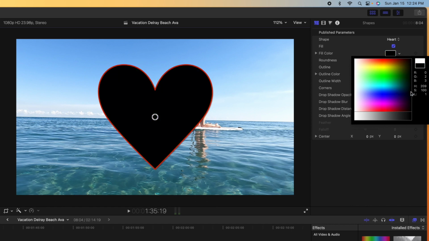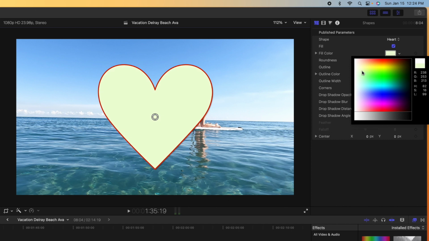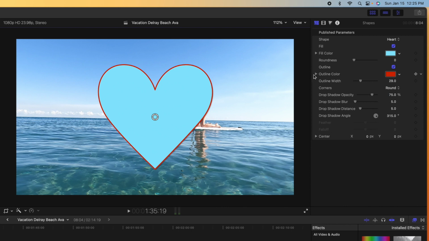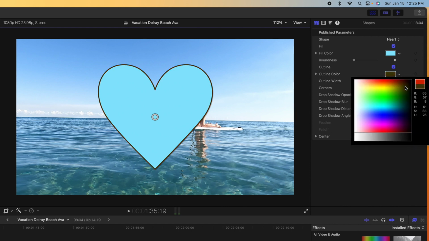You can get it darker or you can get it lighter. So let's go ahead and pick, I like a light blue. Let's click on that. All right, it's outlined right now in red, but you don't have to have red. You could have like, let's go and make it dark.